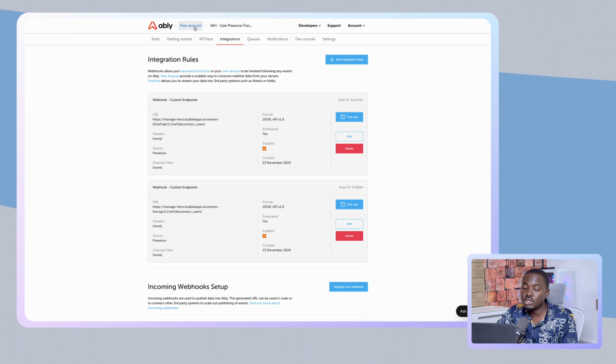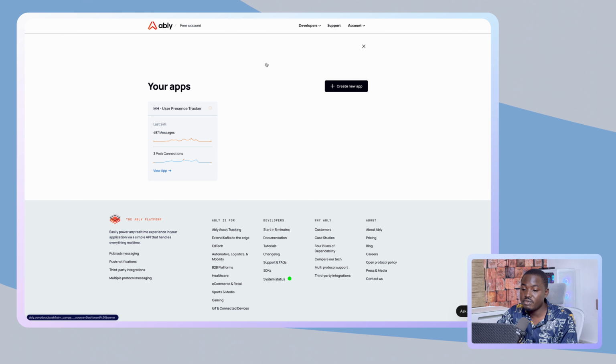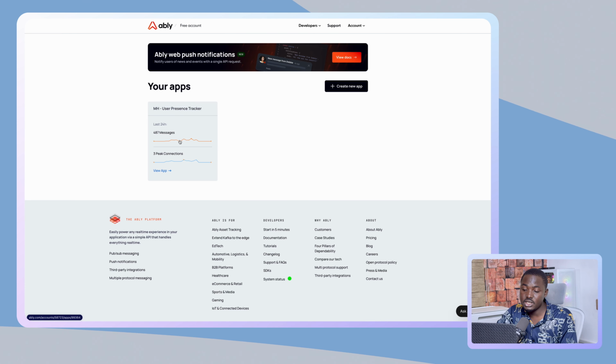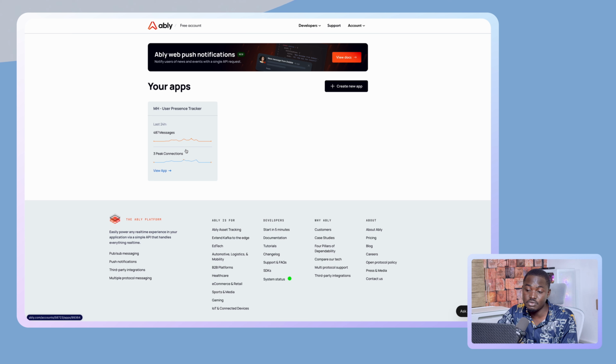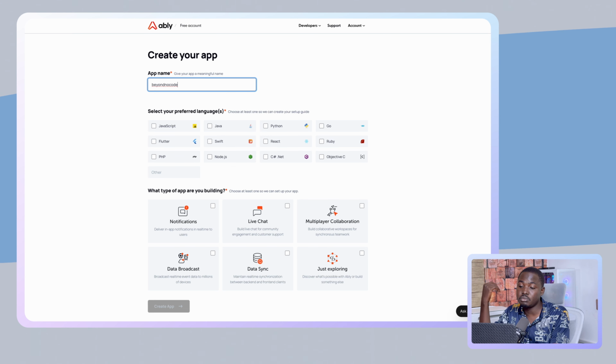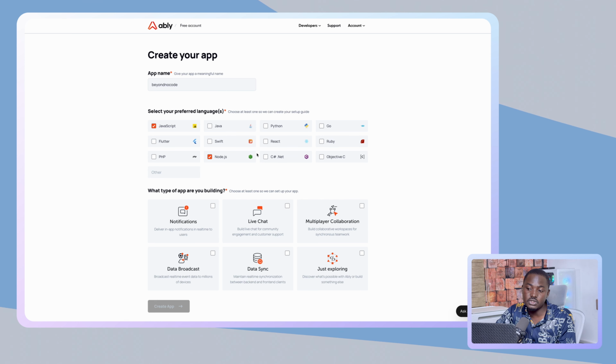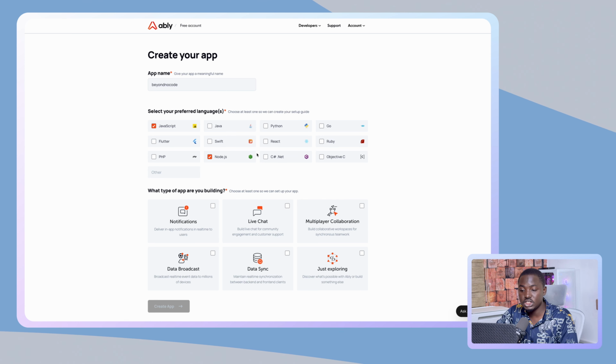The first thing you need to do when you go to your Ably account is to create an application. If you go to where it says free accounts, you have the ability to create an application. In my case, I already have an application, which you can see has sent some 487 messages in the last 24 hours. What you do is you go to create a new application and give it a name of your liking. So let's call this one Beyond No Code. And you need to choose the programming language that your builder is using. For our case, our builder is using JavaScript or Node.js. So I'm going with JavaScript and Node.js, because Bubble supports JavaScript and Node.js.